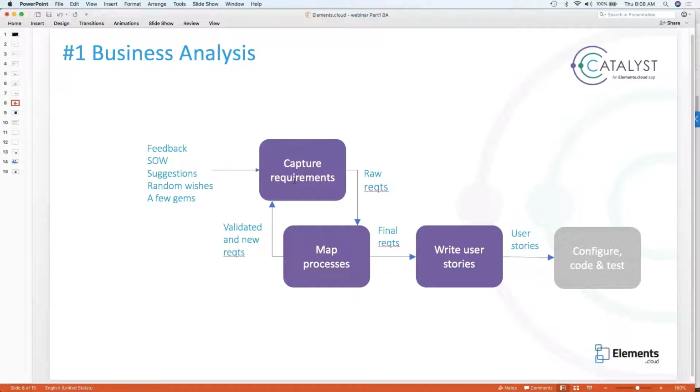We need to capture requirements. When we're getting these raw requirements coming in, we need to map our business processes to validate the requirements and identify new ones. Only then, when we've done that and we've got our final requirements, can we then write user stories, and those user stories then get passed to be able to code and test. So capturing requirements and mapping business processes are an iterative cycle, and I want to show you how that works, and then we can start to write really crisp user stories. So let's start with requirements.